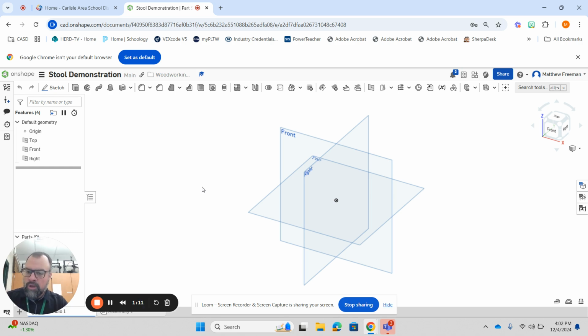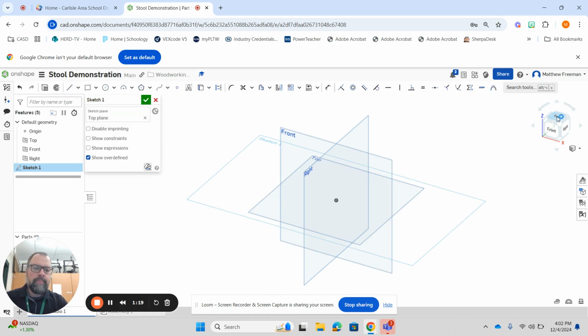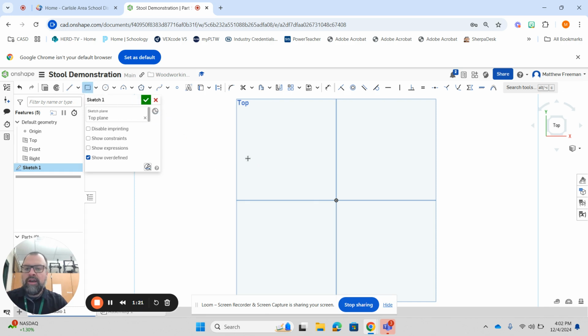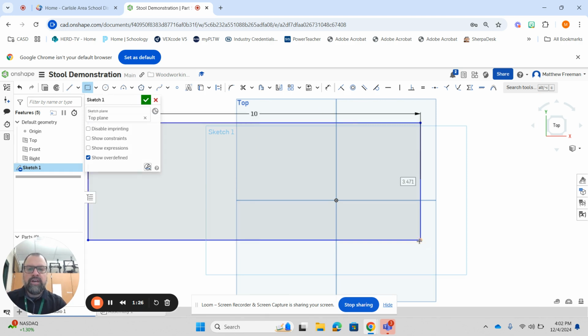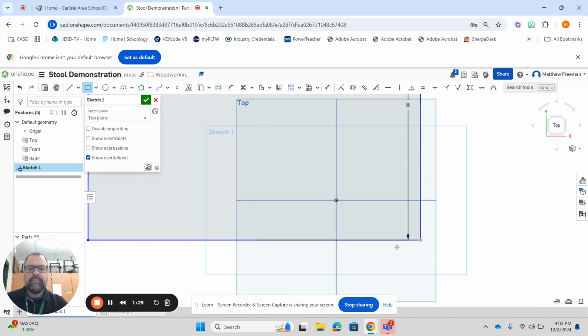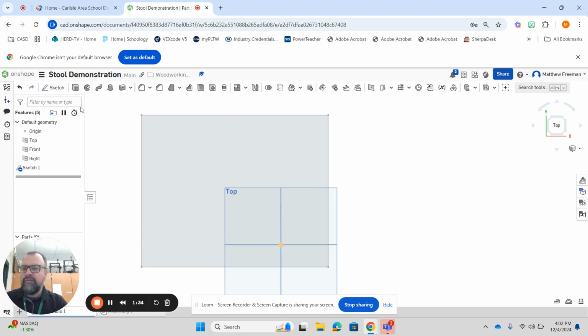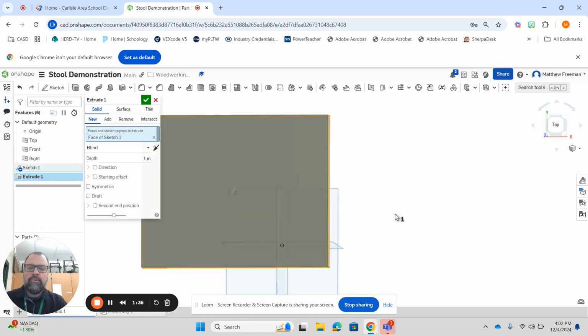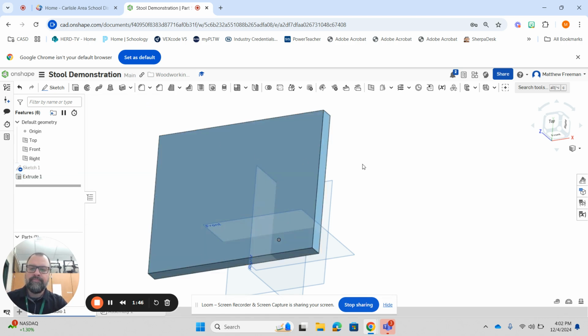project. So to get started, I'm going to start with a sketch, and I'm going to go to the top plane, and I'm going to simply draw that rectangle that is the top, and I'm going to make it 10 inches horizontally, 8 inches vertically, and that is my entire sketch for the top. I'm going to extrude that the thickness of my material. For this project, we typically go with a thickness of 3/4 or 0.75 inches.